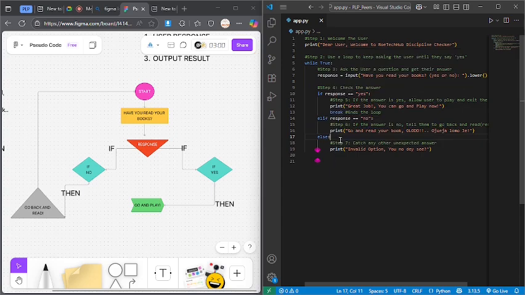Okay, so then it says we catch any other unexpected answers. Nigerian users, you people will come with slang. So then we tell the person invalid option. They see, because here we already told you yes or no. So it's just as simple as it is. So everything here is now the breakdown of this particular image right here.